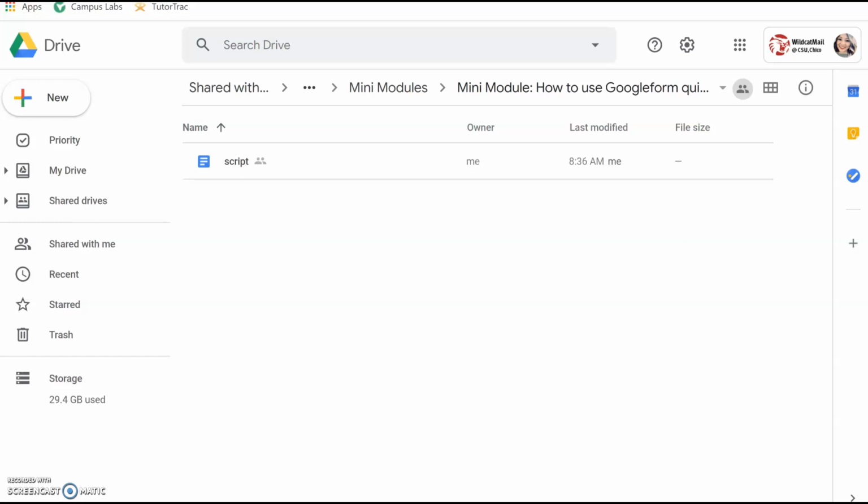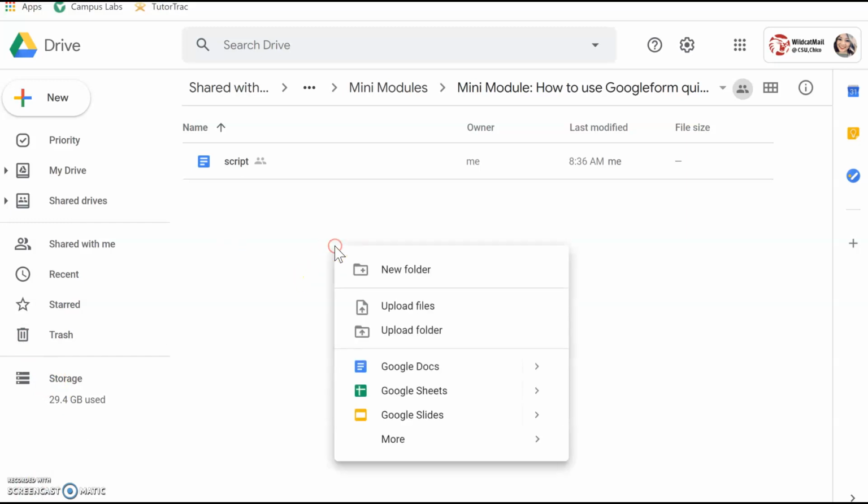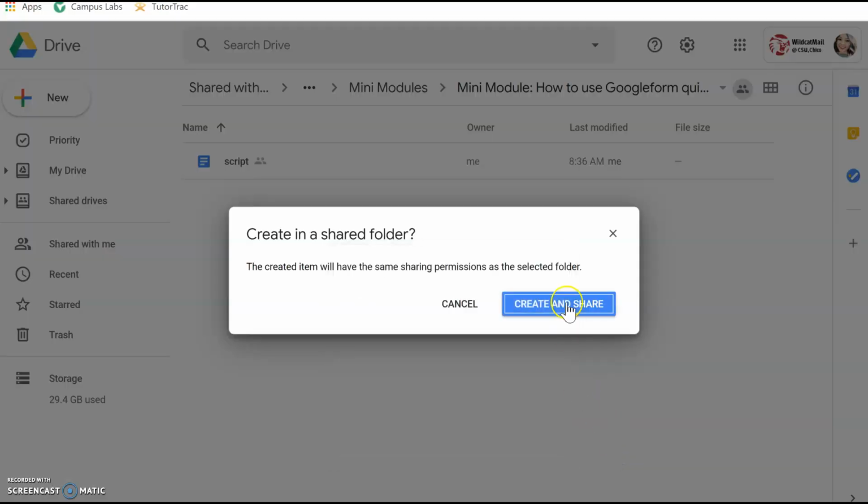Log into your Google Drive and find a folder you want to store the Google Form. Next, right-click on the screen, hover over the word More, and select Google Forms. Create and share.